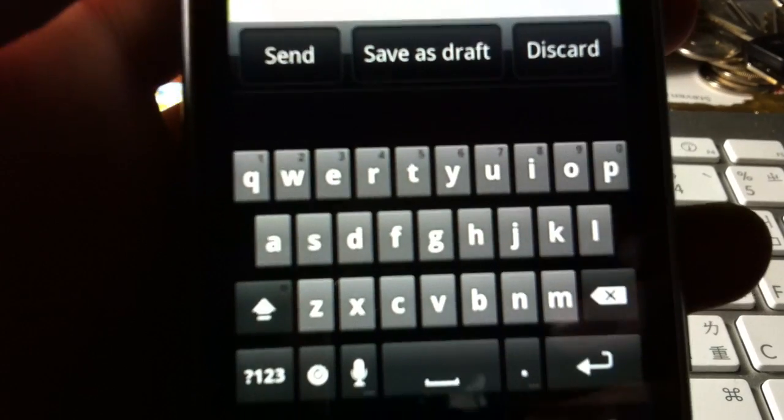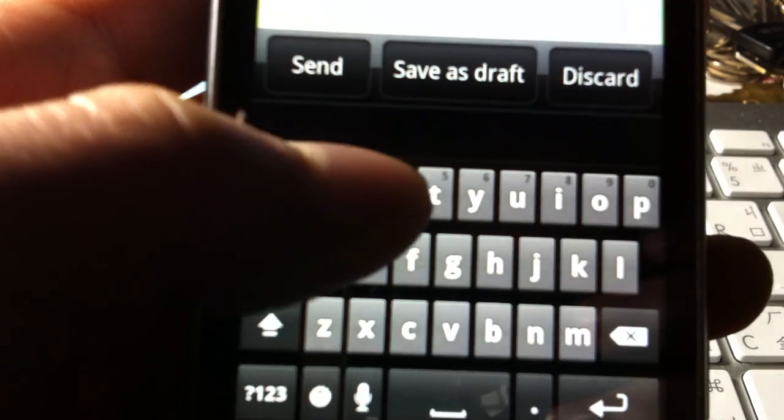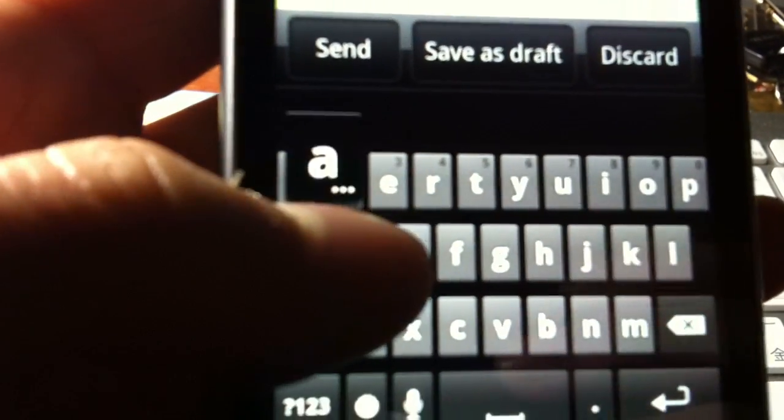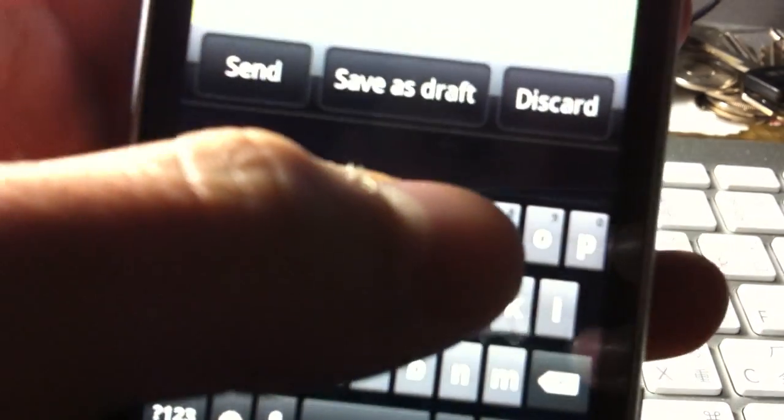And here we go, the Android 2.3 keyboard pops up, and we can have some key input. You can see that the sound effect is working, and the vibrate is working also.